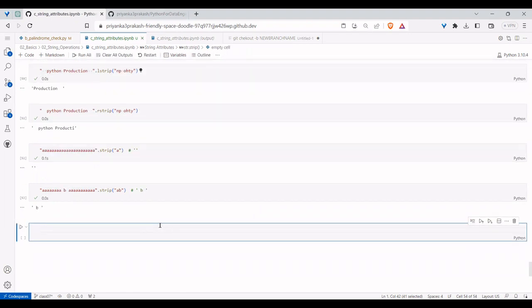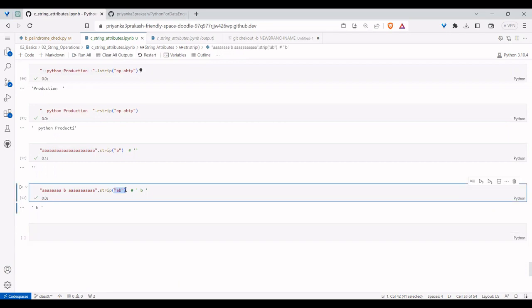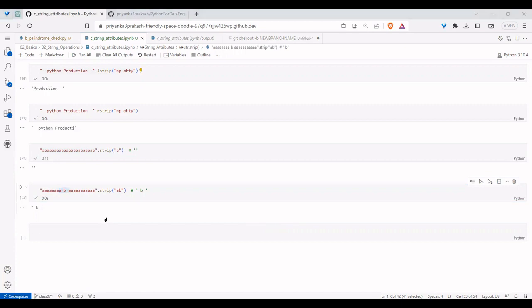Can someone tell why B is still there? Though we have given A and B, we didn't remove the white space around it, right? So it will execute only from the left and right side. If you are giving A, first all the A's will be removed. So around the B, there is white space, right? As highlighted, two white spaces. Until those white spaces are removed, it cannot go to the B. Hope it's clear for everyone.